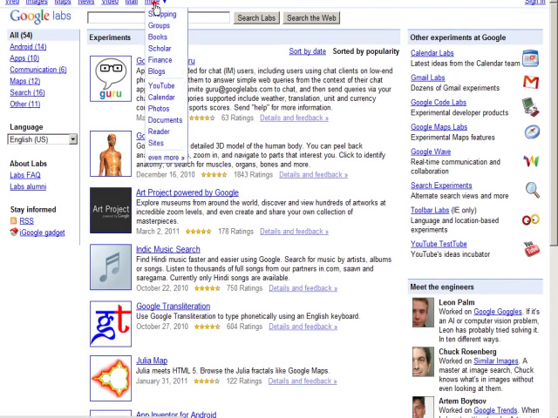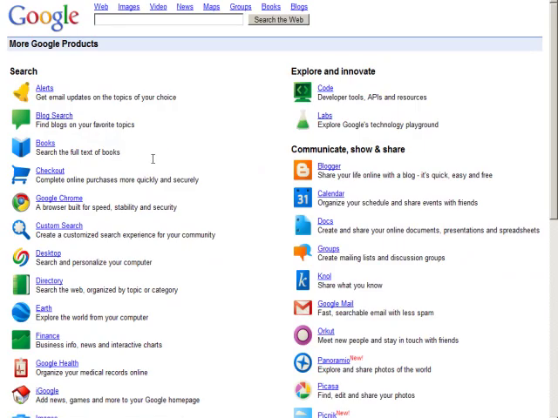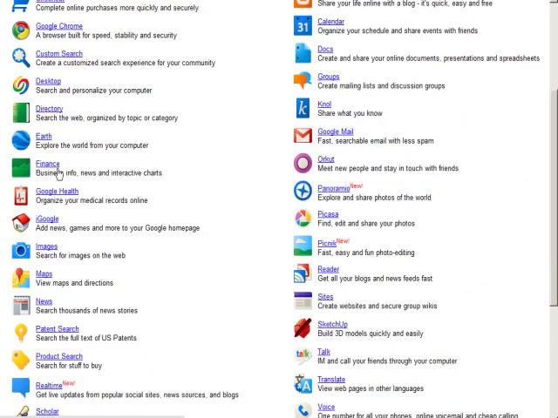Now, if you go and click on More, and you click on Even More, then you're going to see pretty much all of the tools that Google provides. They provide alerts, blog search, books, checkout, and so forth.